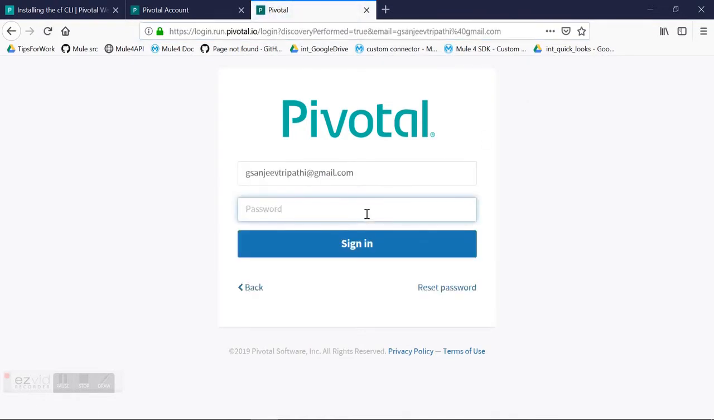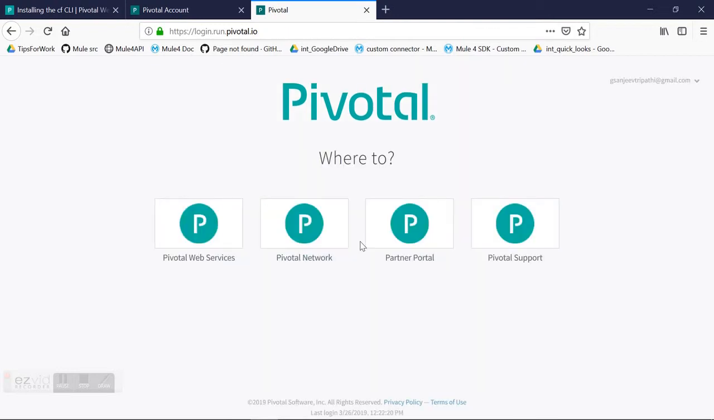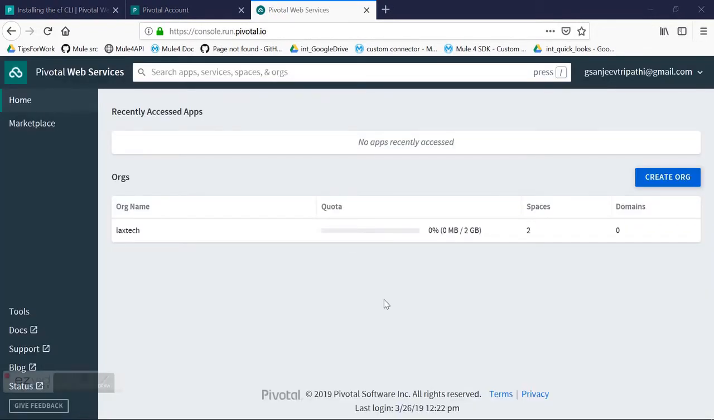So here we can log in. You can provide your username and password, and hit the sign in button. This is the Pivotal Web Services console. Here we can create an organization by clicking the create organization button.